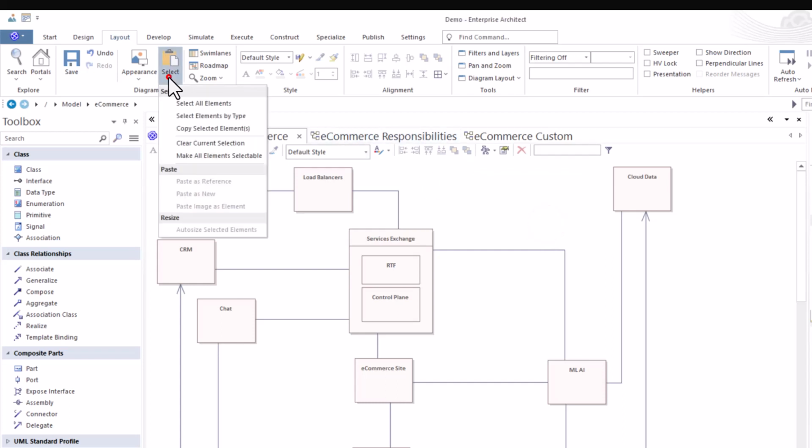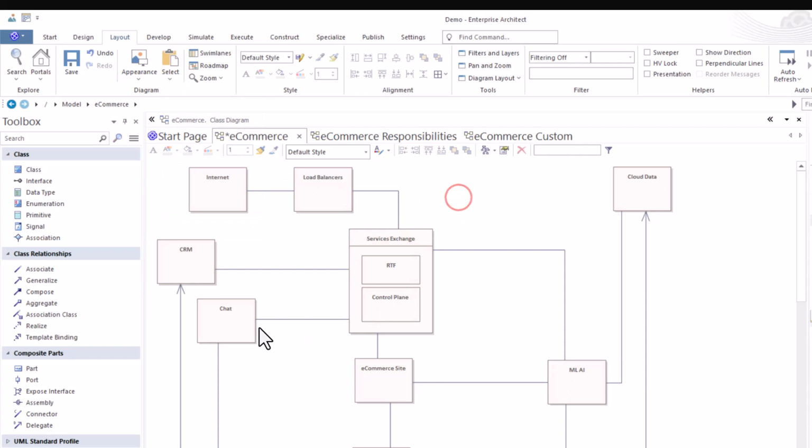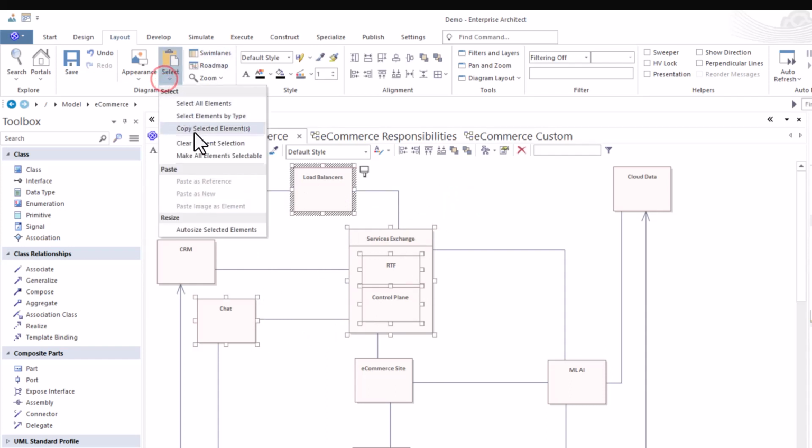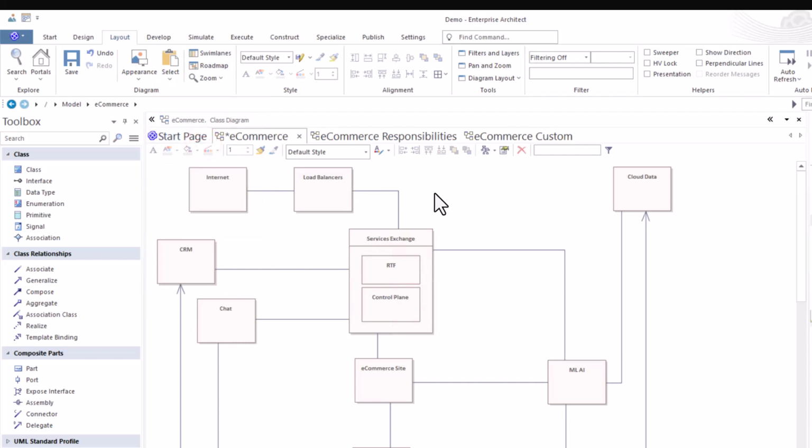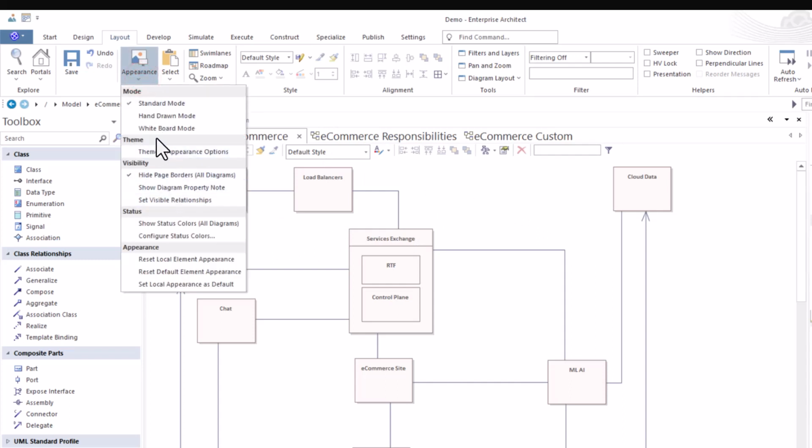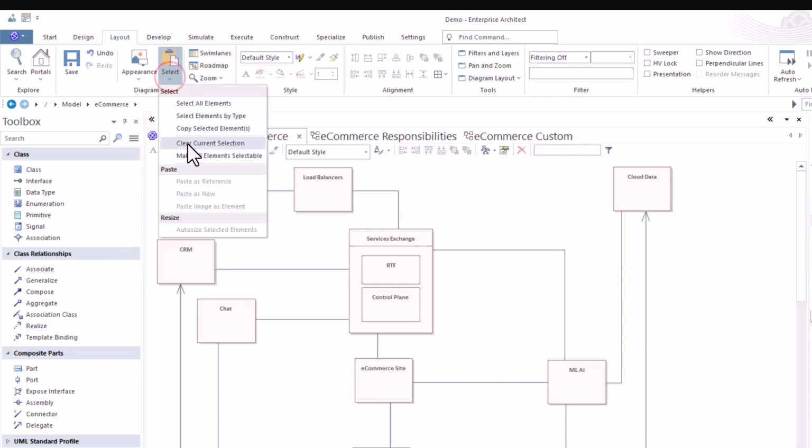All right. So the next one is copy selected elements. We'll get into copy, paste, insert, copy as new. We'll cover that in another session. Clear current selection. Essentially, if you have things selected, you can come up here and you can clear the selection. You can also do that just by clicking away from the selection and it will clear it. So interesting, but I don't use any of them.